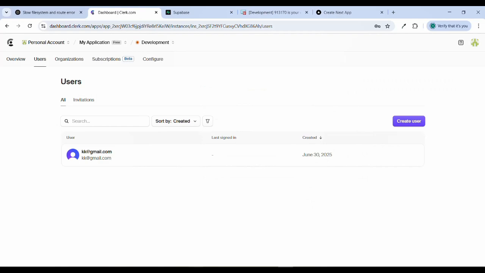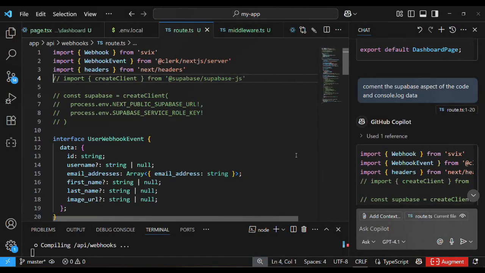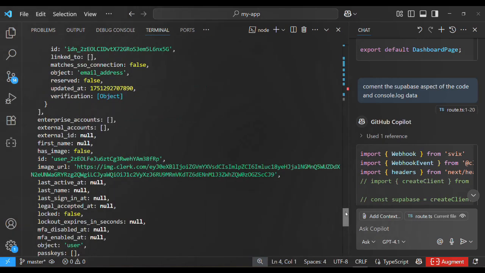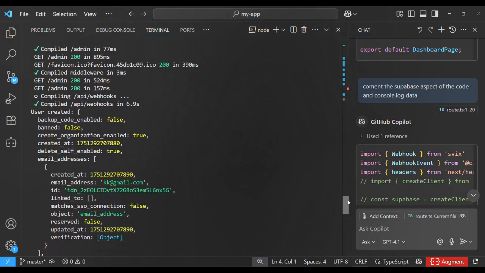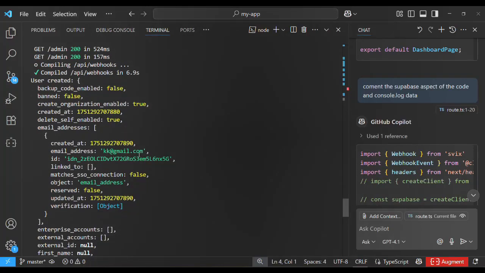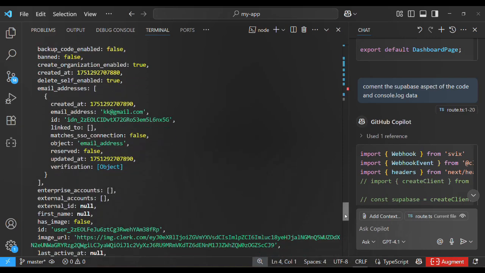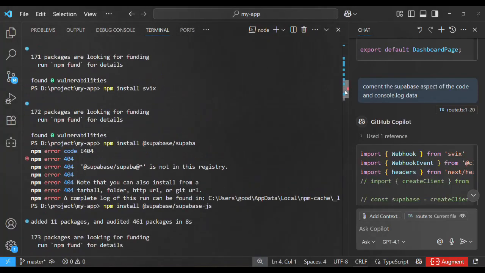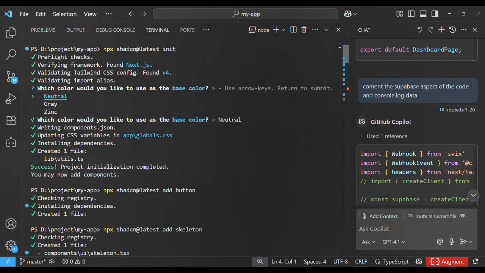Good. User is created. So now let's check our code. You can see, guys, we got data. You can see here we have kk@gmail.com. So our code is working. Now the Next.js part is working, so Clerk and Next.js are working. Now we need to move to Supabase so that the data will go to Supabase.